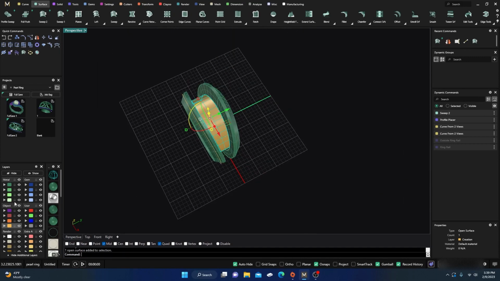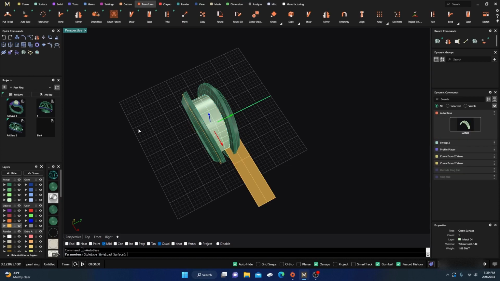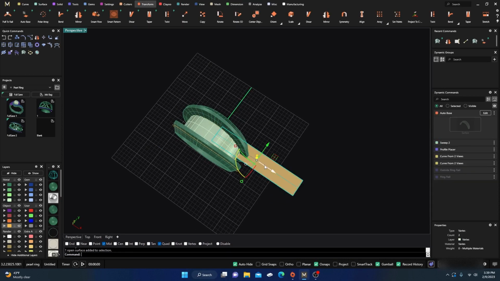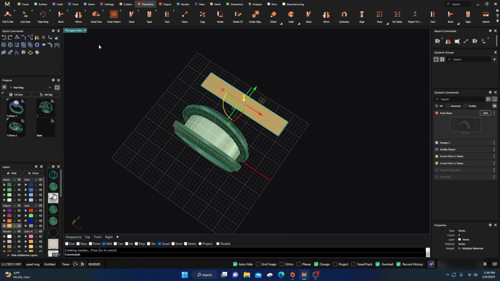Now we'll take that, we'll change it to this layer here, and we'll go to our transform and do an auto base, and we'll hit enter, and we'll drag that up out of the way, kind of out of the way there.